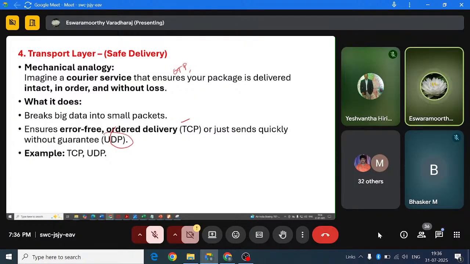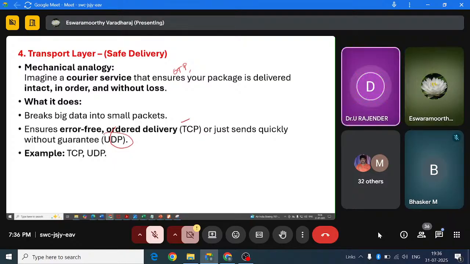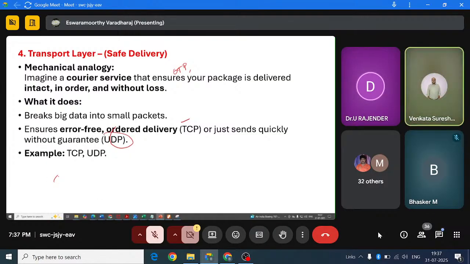Circuit branch participants, what is a TCP? Transfer control protocol, sir. Transmission control protocol. What is UDP? User datagram protocol. UDP is user datagram protocol.